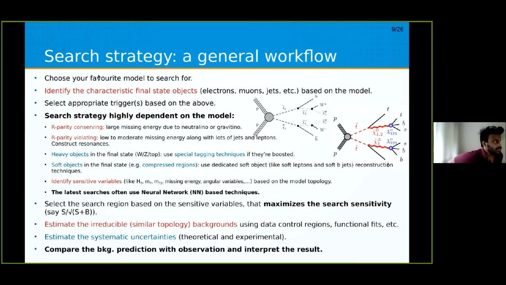Now, a general search strategy is the following. We choose our favorite model to search for, whatever it is. We identify the characteristic final states, so the electrons, muons, jets, etc., based on the model. And we first have to select the triggers based on the above. Remember, we can't trigger on everything.